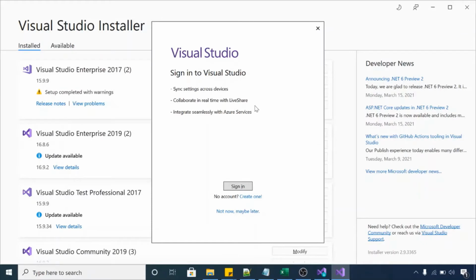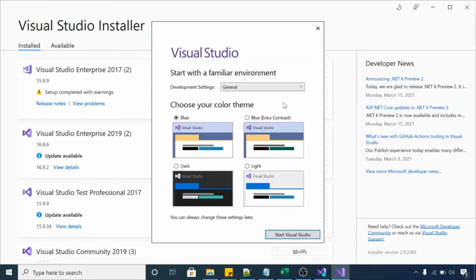So guys, setup got completed, and once setup is completed, it will show you this particular pop-up. Sign in to Visual Studio. Okay, so if you want to sign in to Visual Studio by using some official account, you can do that. For now, we can just click on not now, maybe later. Okay, and the next screen is Visual Studio theme. Visual Studio has different themes like blue, blue extra contrast, dark theme, and light theme. Okay, so you can select any theme. By default, blue is selected. Okay, so I will click on Start Visual Studio.